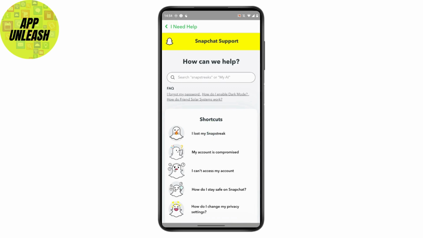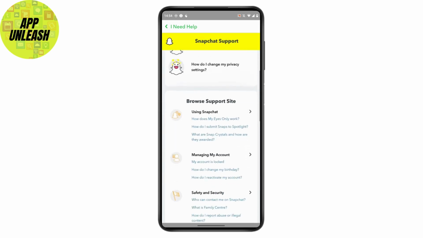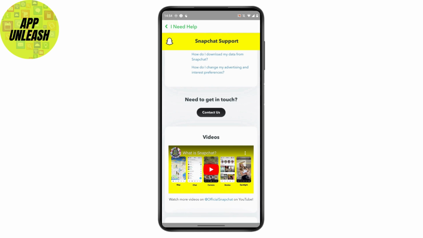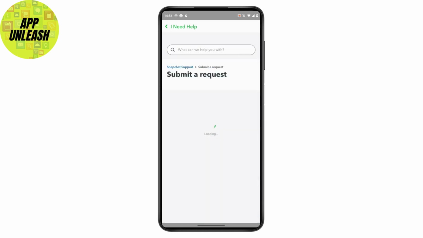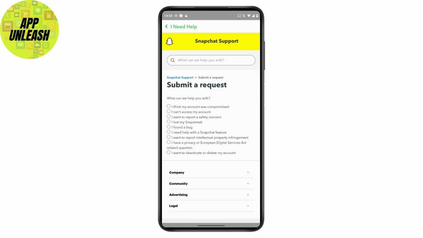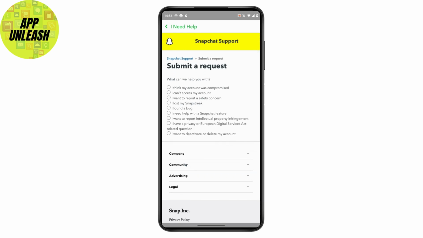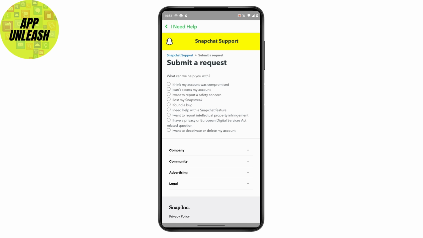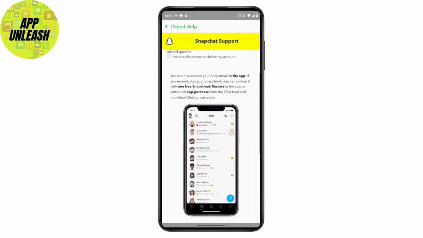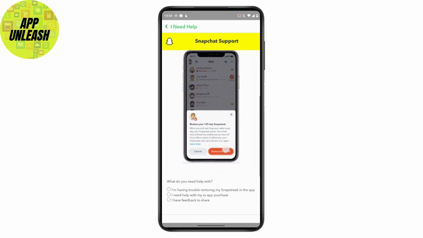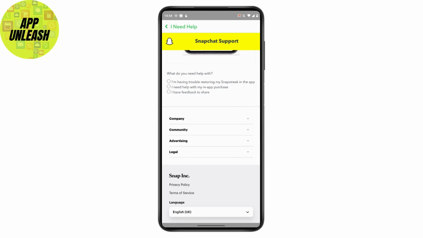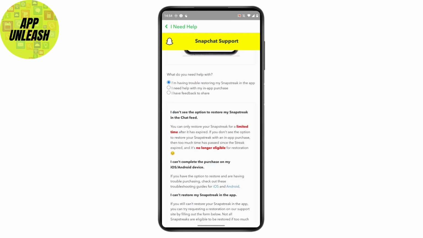After tapping on I need help, you just have to scroll down, and you will find this option which is contact us. So just simply tap on contact us, and after tapping on that option you can just simply submit a request. So now what you can do is just select this option which is I lost my streak, and after tapping on I lost my Snapchat streak, scroll down and then tap on this option which is I am having trouble restoring my Snapchat streak in the app.